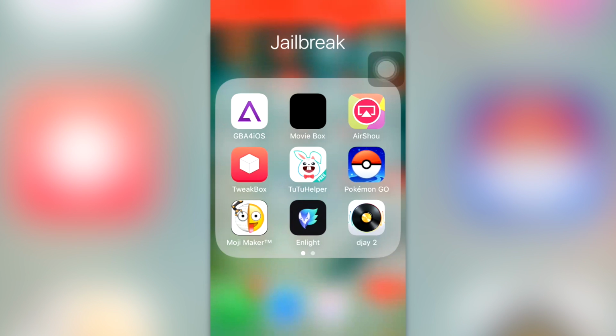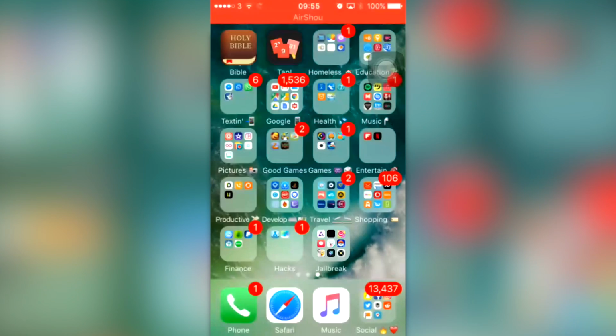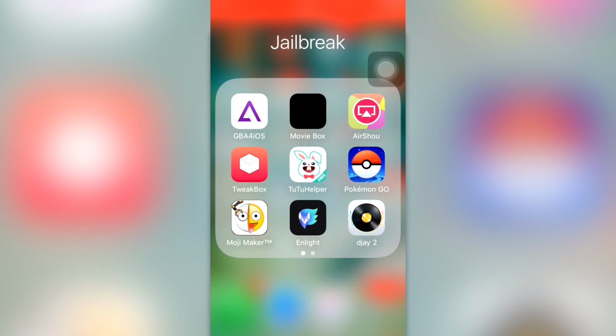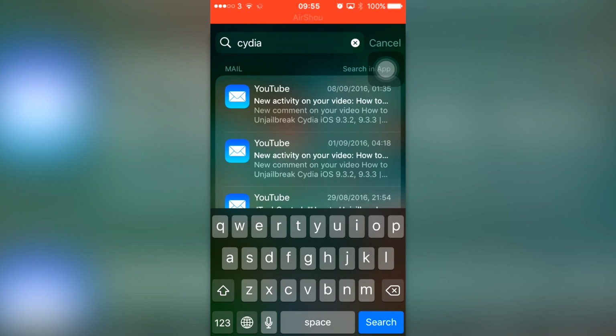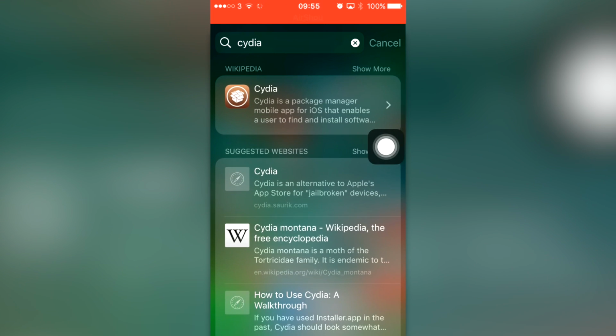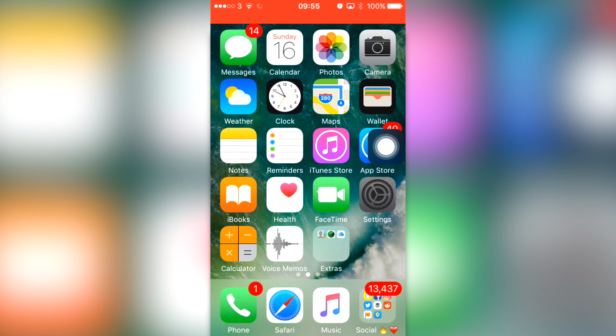As you can see here, I have the GBA for iOS working. I have the Mario, everything is working fine. Before, on iOS 10 there would have been no way to download this unless you had a jailbreak, and I know this says jailbreak, but as you can see here, there's no Cydia on my phone. I'll try search for Cydia. Does not come up except for Wikipedia. I'm unjailbroken.